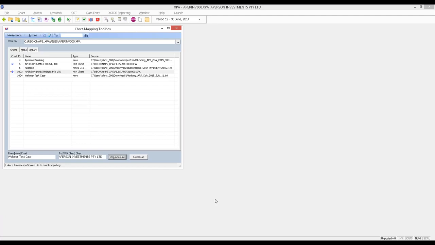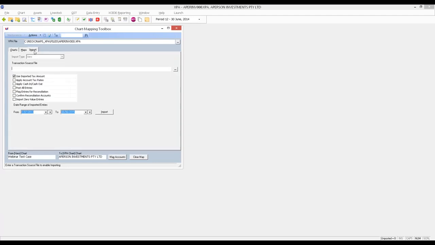So now we've created our mapping. What we now need to do is select our transaction files to be imported. To do that, we'll select the Import tab. We'll see now up the top that the 0 drop-down box has been grayed out and pre-selected for us. Down the bottom, we can still see that our 0 chart is the From chart and our XPA chart is the To chart.